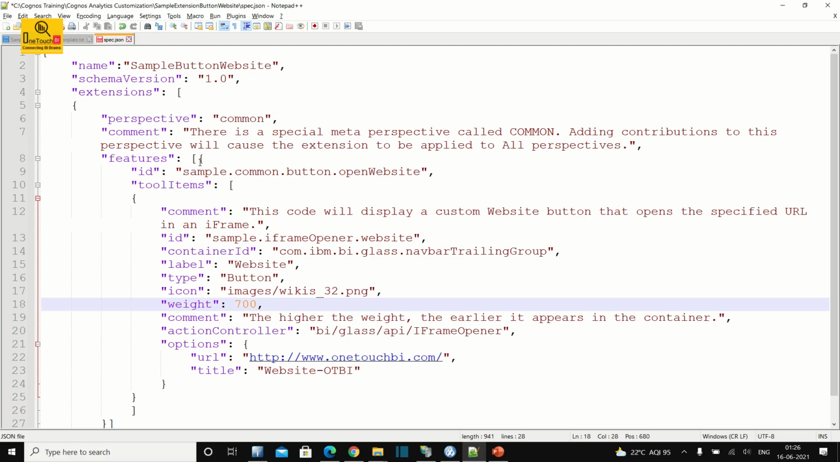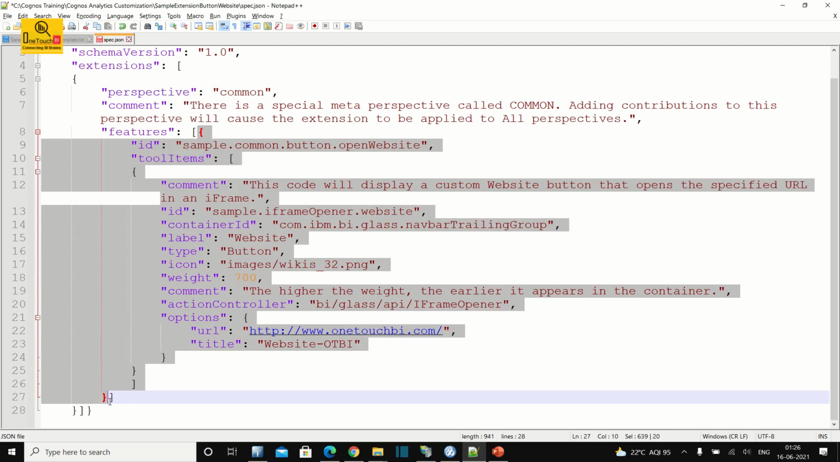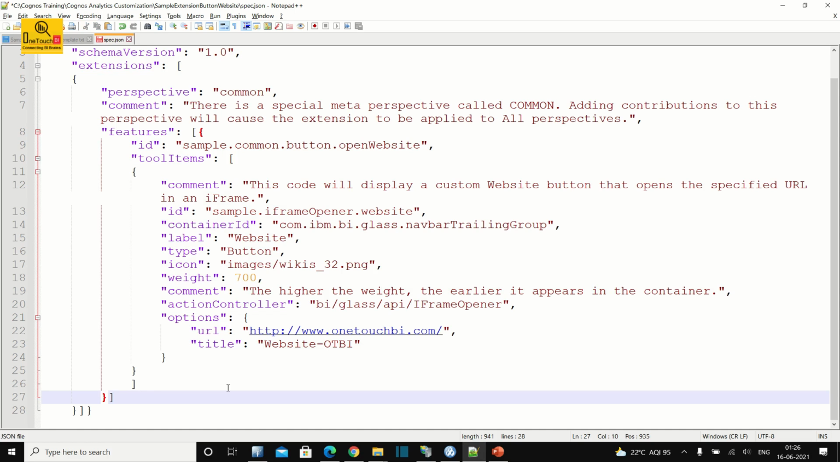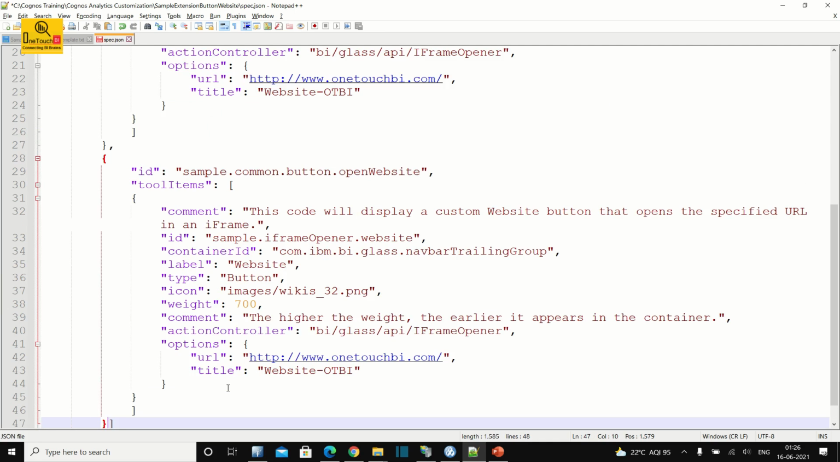Before you add the remaining two menus, you need to understand how these menu entries are identified. Under features, whatever you see, the first flower bracket, this ends over here. So starting from here till here, it is nothing but your first button control, that is the website button control. If you want to add additional button controls in the same extension zip file, this should be comma separated. So copy this set of codes, put a comma separation and paste it.